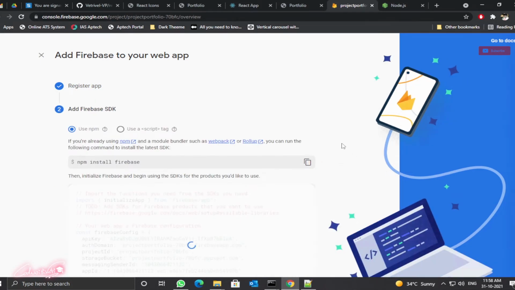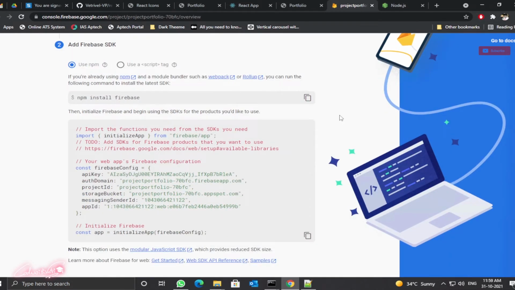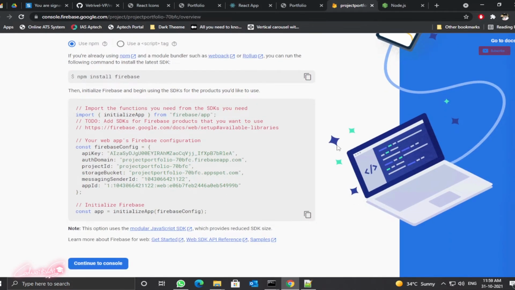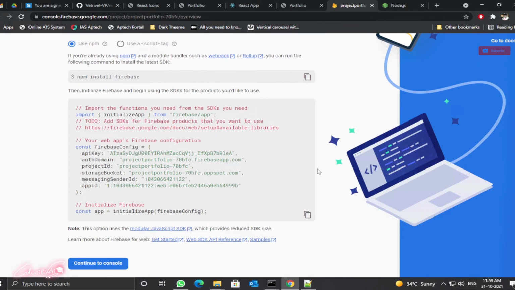Yeah, once it's done, you need to install the Firebase tools on your machine. So copy this command and execute it in your terminal. That will install all the necessary Firebase tools and libraries in your Node package manager. Then you can run a simple command to deploy your projects. So once it's done, just click continue to console.